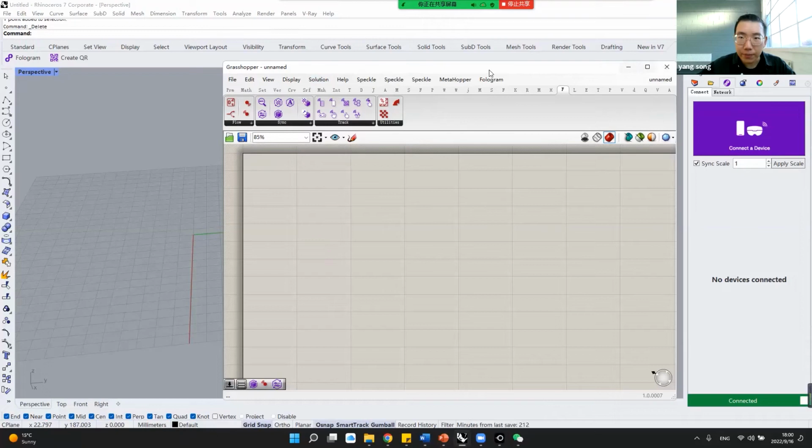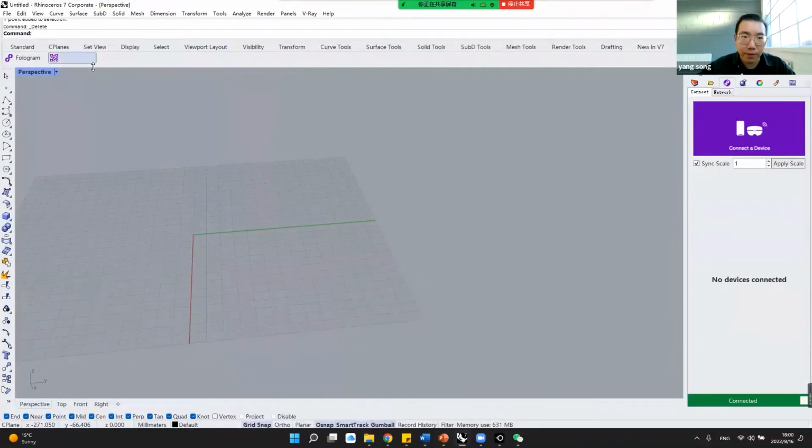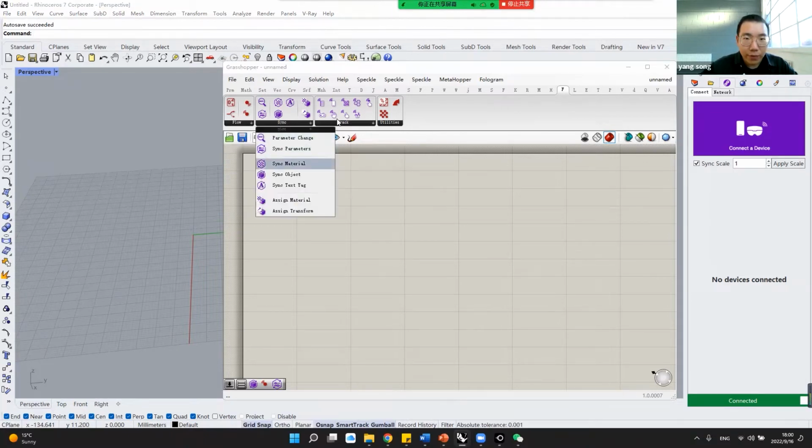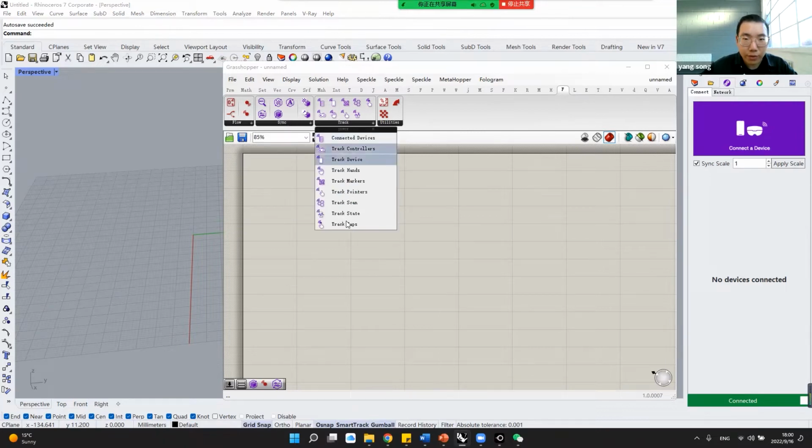You can find your Fologram plugin in Grasshopper by clicking here to launch Grasshopper, and there will be a Fologram panel. In that Fologram panel, there are 4 sections, which are flow, sync, track, and utilities. They have different functions for you to interact with, and also track the device and track your hand gestures, track markers, taps, and track states.